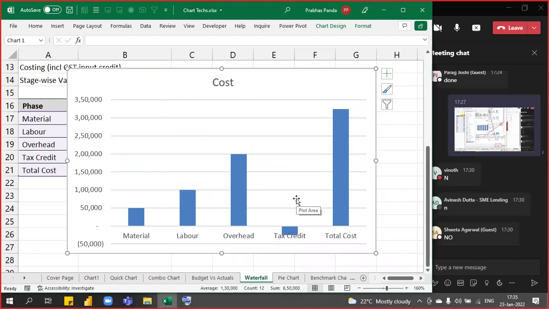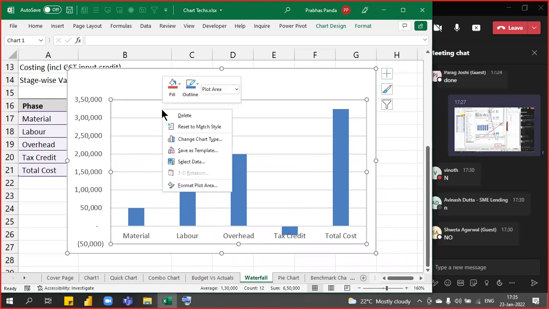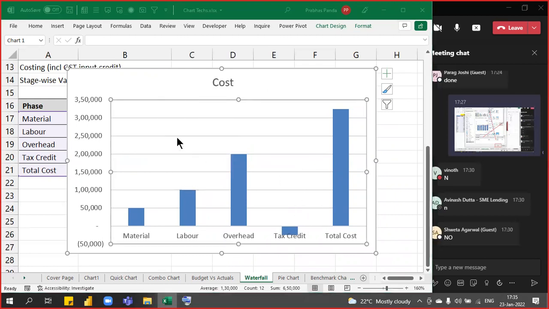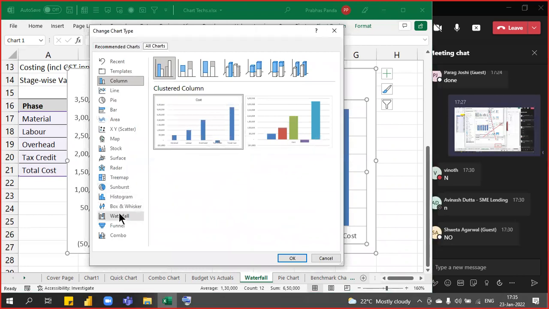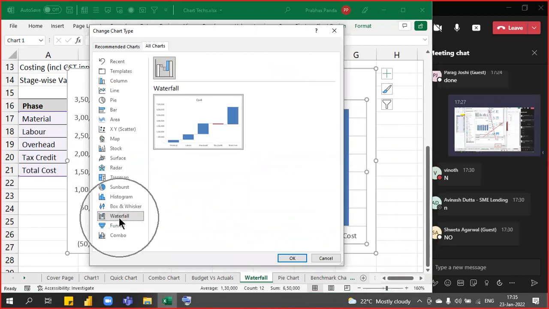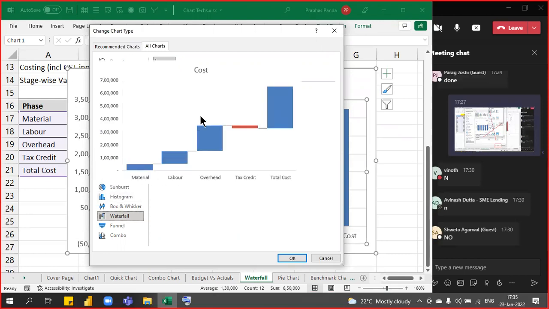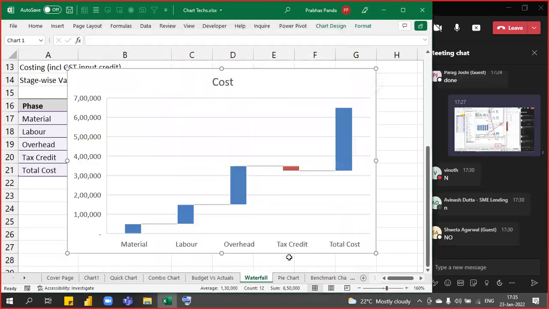So what we can do is right click on the chart, change chart type. Here we have an option called waterfall. As I told you, you will be finding a waterfall chart. And this is available only in 2016 business editions, 2019 Office 365, 2021. And the moment we go for this over here and click OK, can you see a beautiful chart turns up?